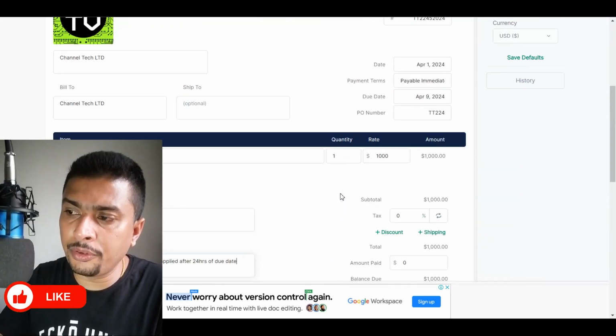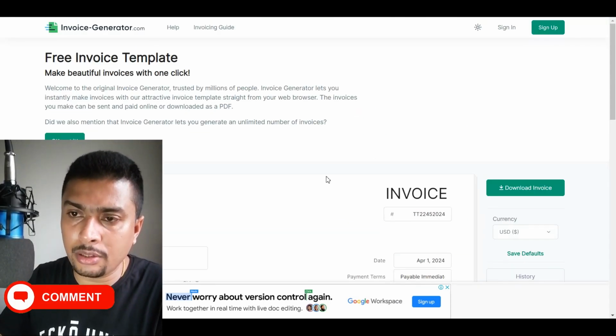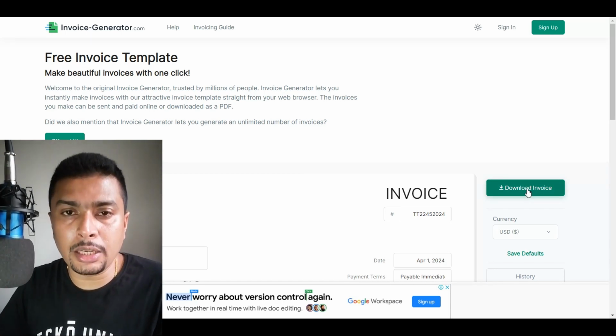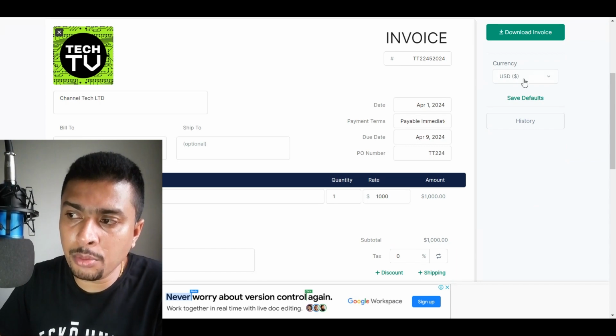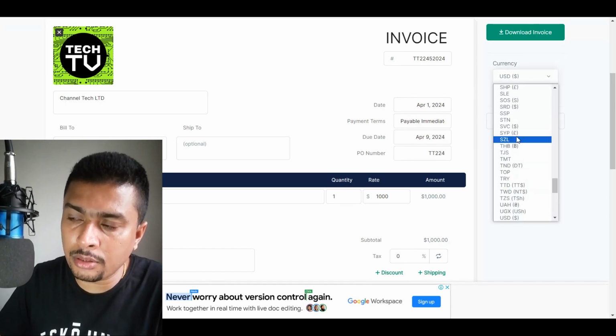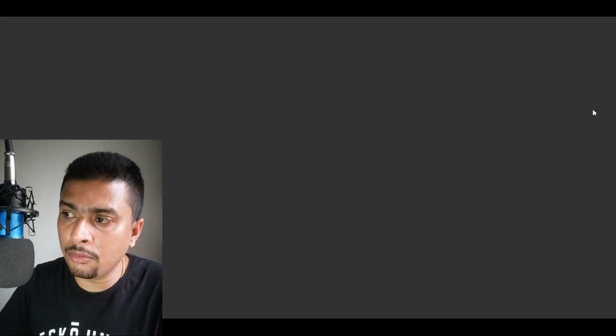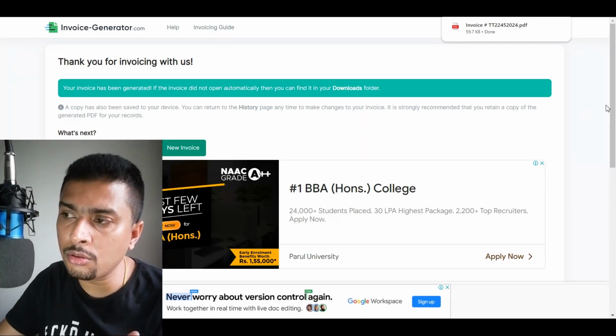So once you fill up all the fields here, you could just scroll up. Once you're done, you could simply download the invoice. But if you are from a different country and you want to change the currency, you could do it here. You could select whatever currency you want to choose. All right, and then you click on download invoice, and your invoice gets downloaded to your computer.